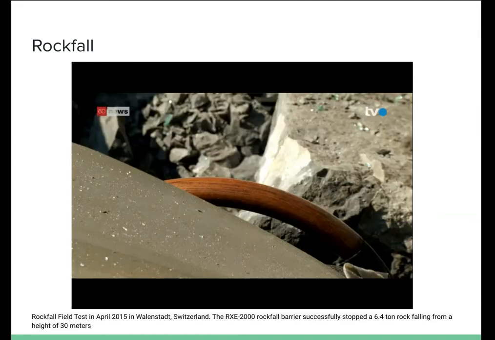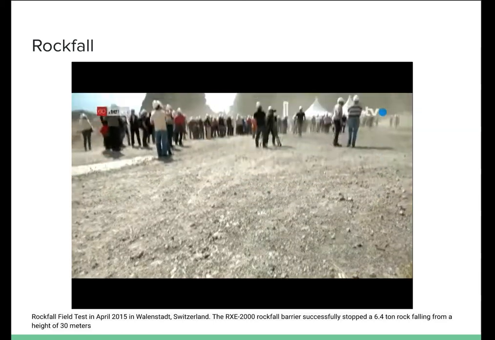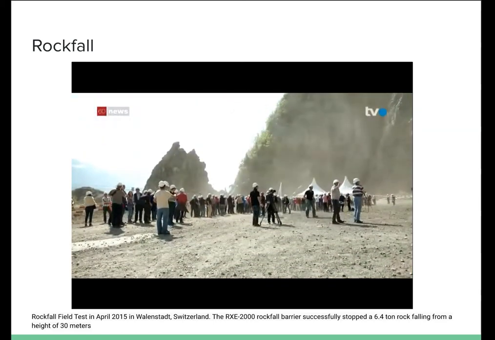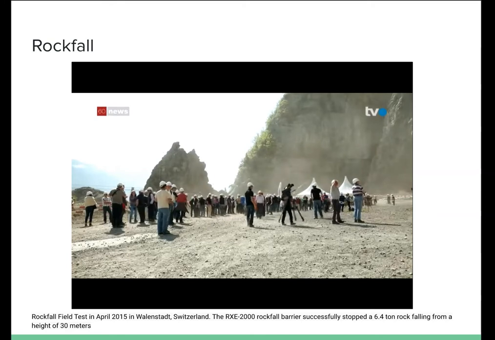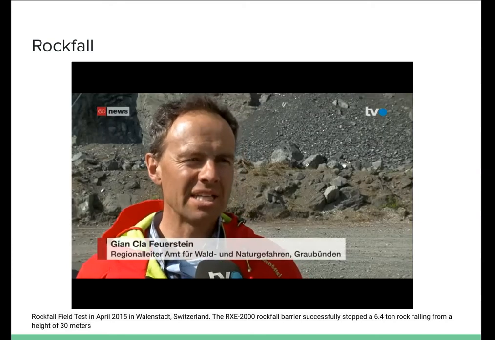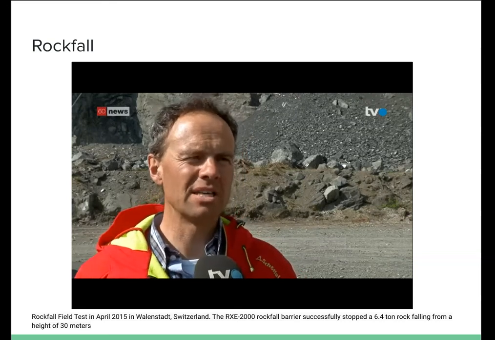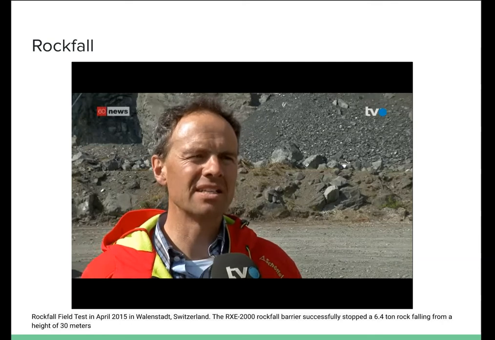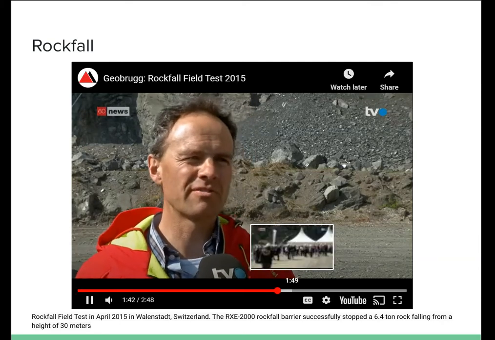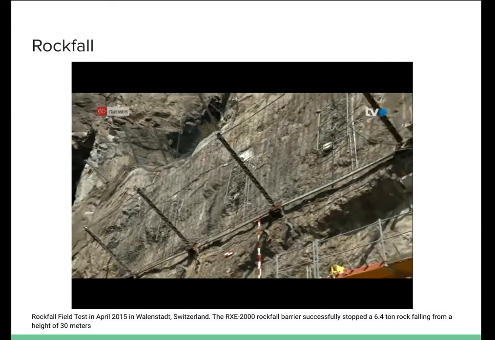So what they're going to do is, and this is created by a company that creates rock barriers in Switzerland. Switzerland, because they have the Alps, and in the southern part of Switzerland they have a problem with a lot of landslides and rock falls. I have no idea what he's saying. I'm sorry. All right. So what they're going to do is they put up nets.